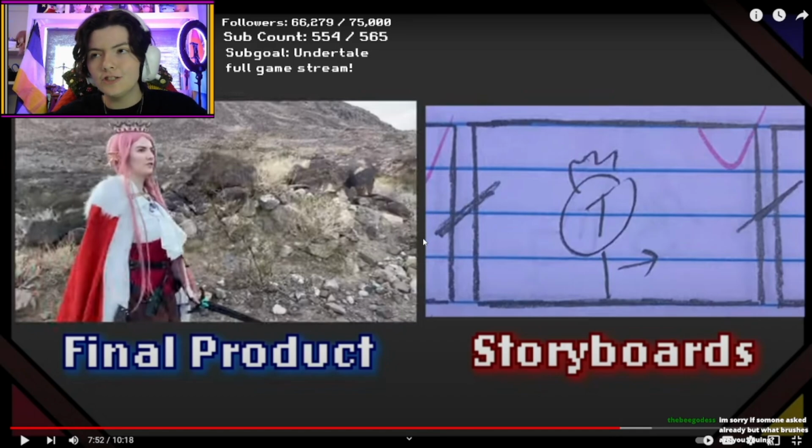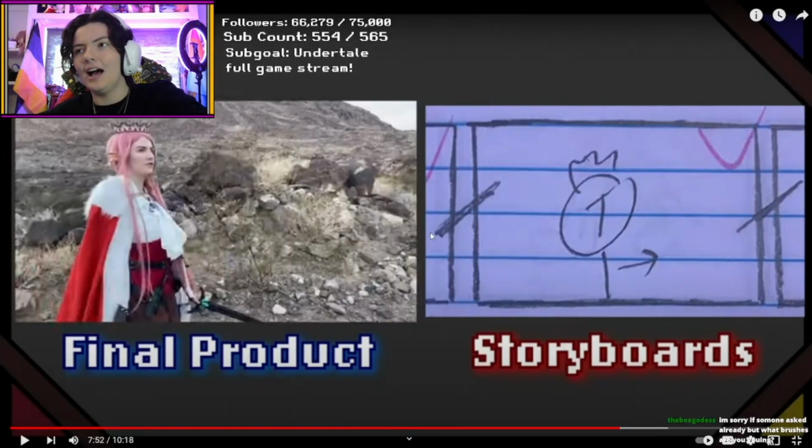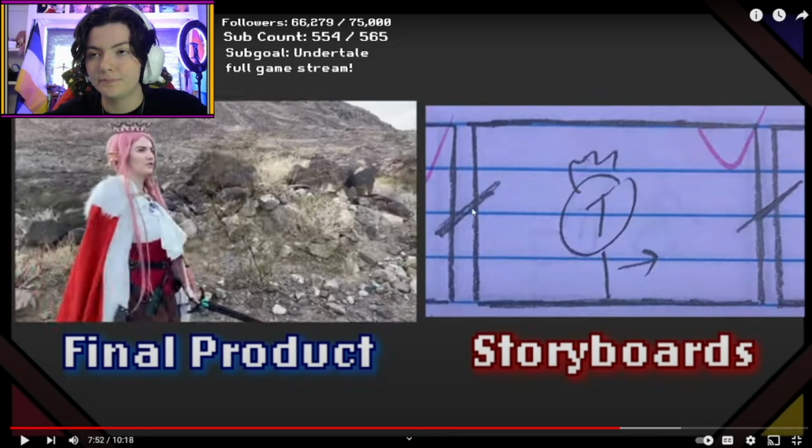What brushes are you using? This is just a normal inking brush. It's the Syrup ink brush. It's just one of the basic ones that comes on Procreate. I don't go too crazy.